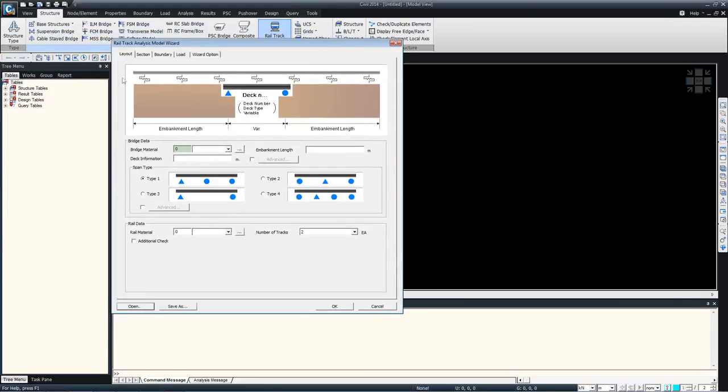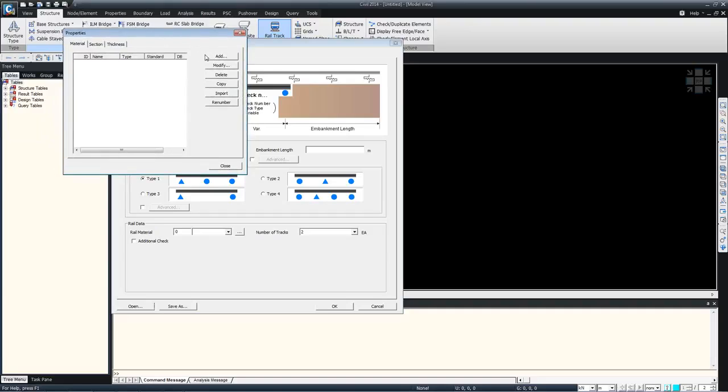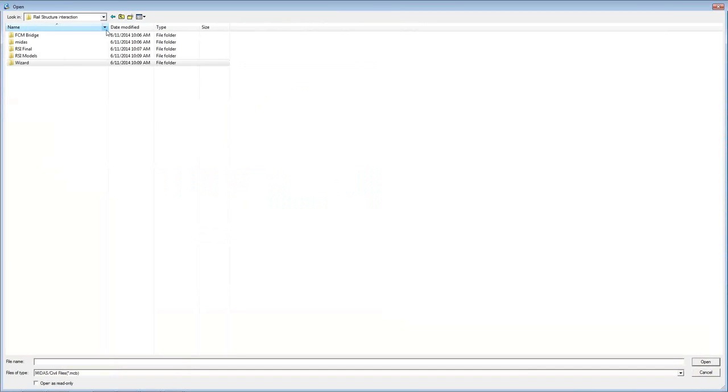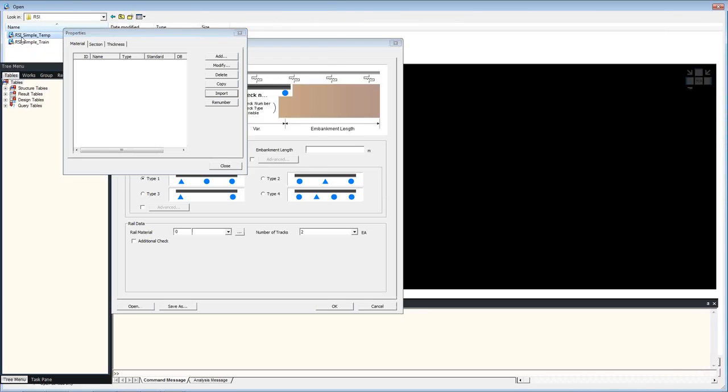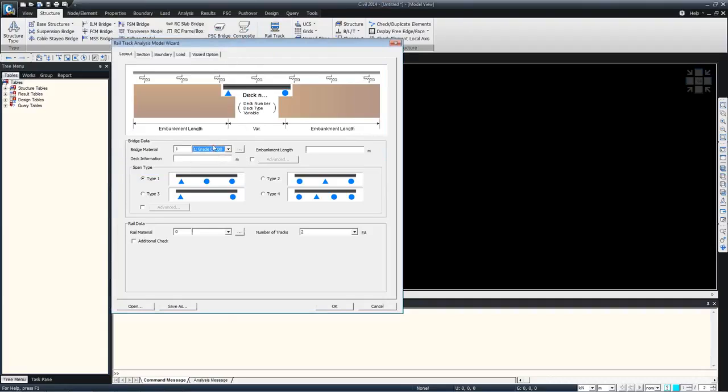This is the first menu for the rail track analysis model, the layout menu. In this, we'll first define the bridge material. We haven't defined any material properties or section properties yet, so we can directly go to the material properties and add a material property. But if we have already done a similar project, we can directly import a material property from another file. So I can just import a material property from here, and choose a bridge material property.